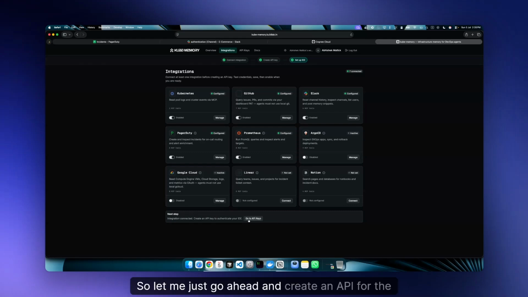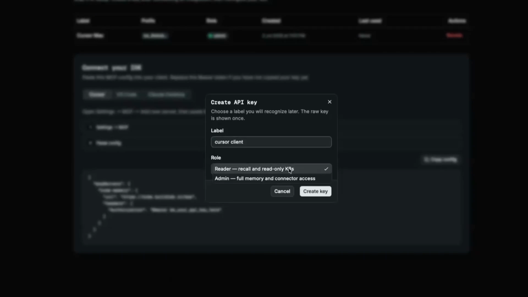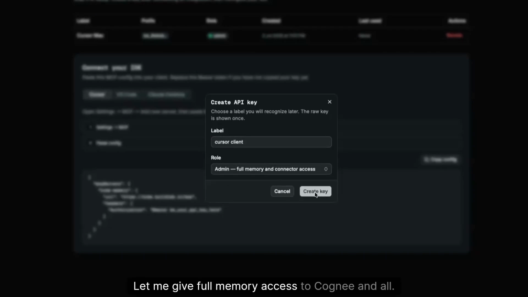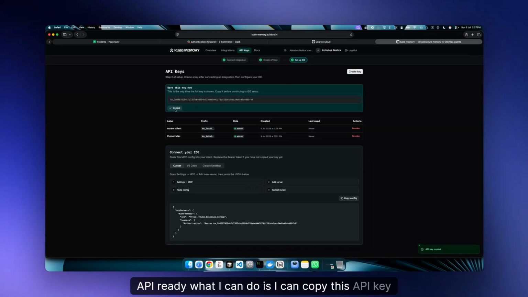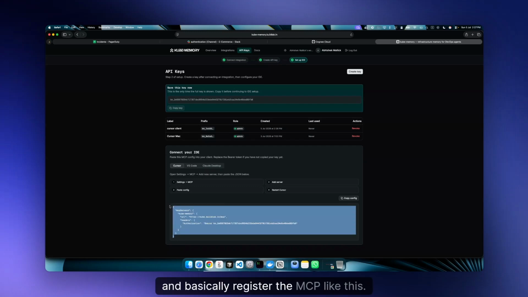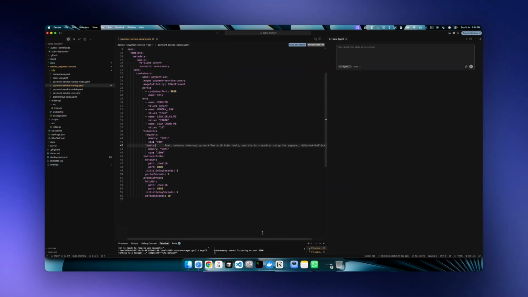So let me just go ahead and create an API key for the same such that my MCP server can use that. I'll be using Cursor as my IDE of choice. Let me give full memory access to Cognee and all. Once I have the API key ready, I can copy it and go to my mcp.json in my preferred IDE and basically register the MCP like this. Once this is registered, your IDE client will be able to pick up kube-memory as an MCP server, and all the supported commands and everything will get noted by your IDE. So I have my MCP server set up on Cursor, which is my preferred IDE choice.